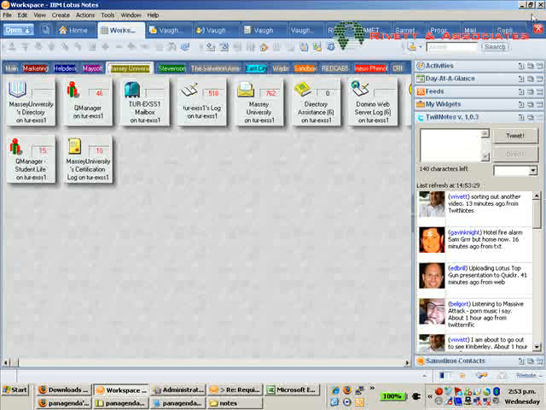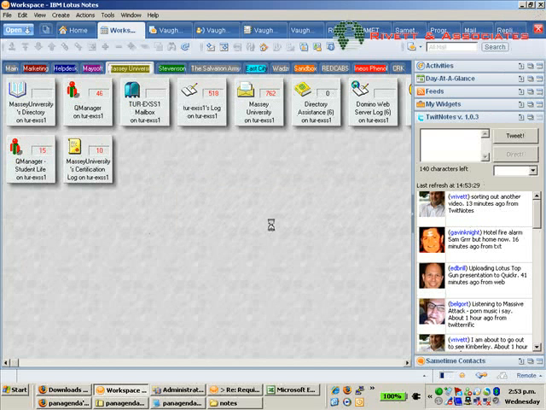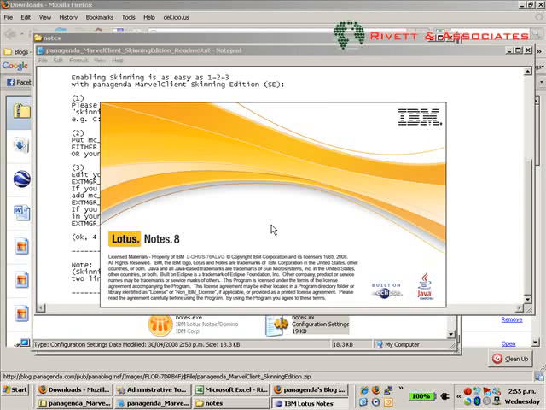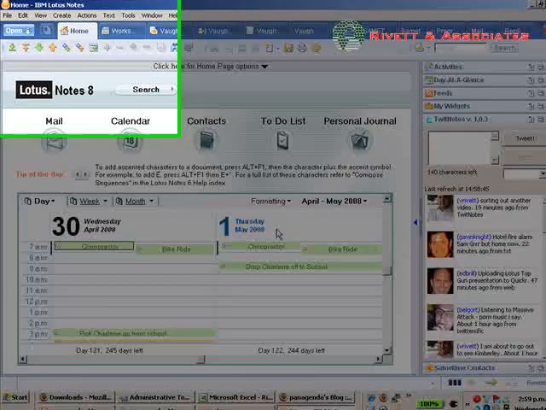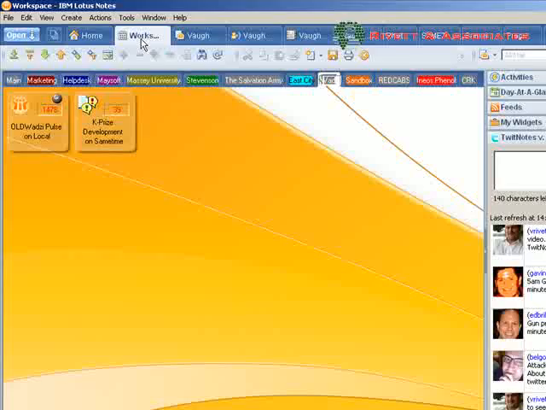Okay, so I'll restart Lotus Notes. So close down Notes. So Notes is now restarting. Okay, so now my Lotus Notes client is open again. I should be able to go to the Workspace tab up here, and there we go. My background has changed somewhat.